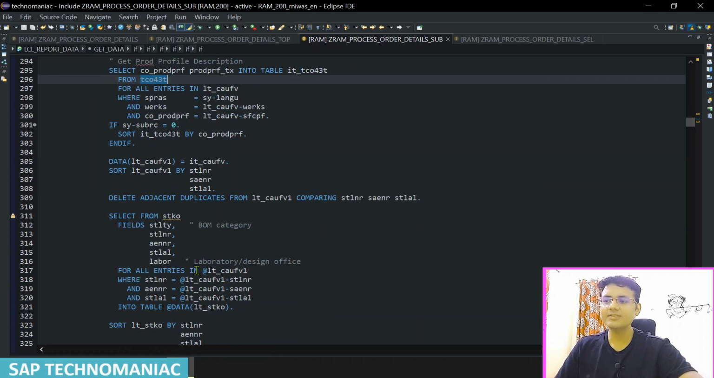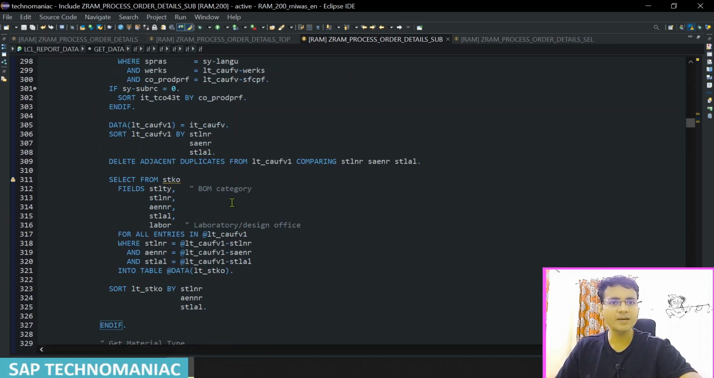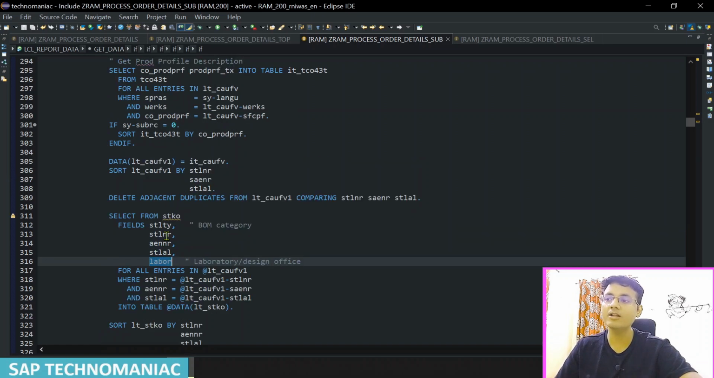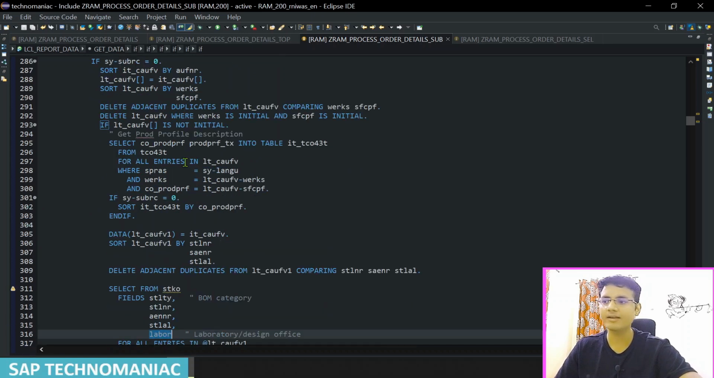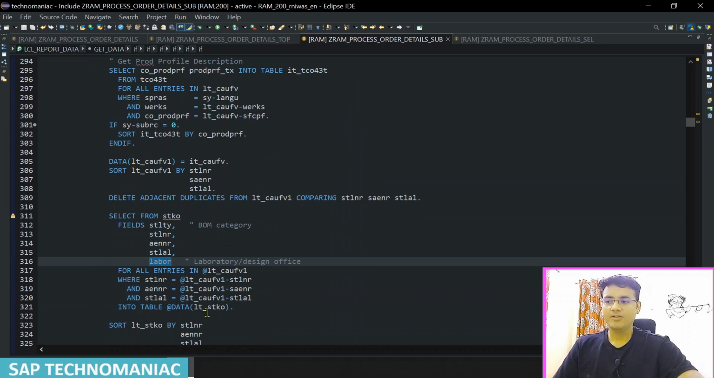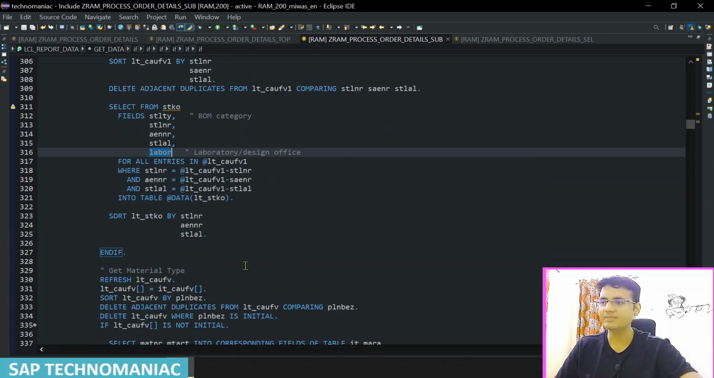The next step is hitting the BOM table to get the laboratory/design office detail from where it is built. So we are getting the laboratory detail from the BOM. That is the reason we hit the BOM table again, based on the data we have got: STLNR, STLAL and STLKN number. We pass these and get the laboratory detail field.